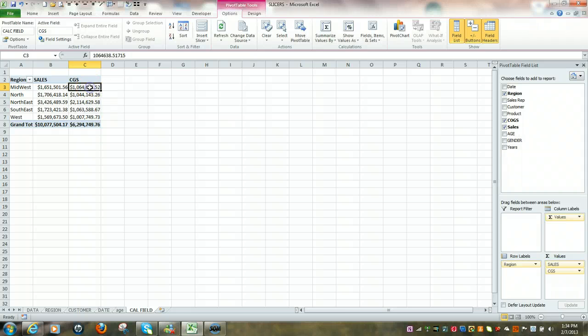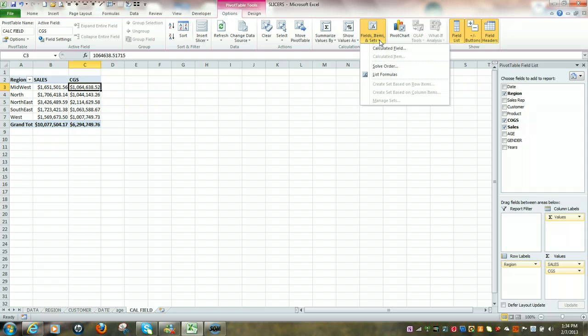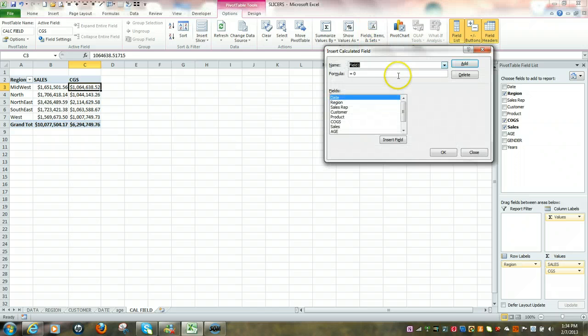So we're within our pivot table. Click on Options. Come over here to Field Items and Sets. Hit the down arrow. And next we want to choose Calculated Field. Click on it. The name of that calculated field is going to be margin. We're going to call it margin. The formula, equal sign, we have a 0 placeholder. I'm going to remove that.